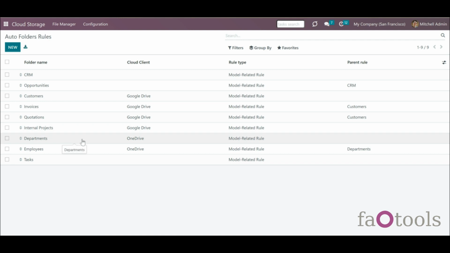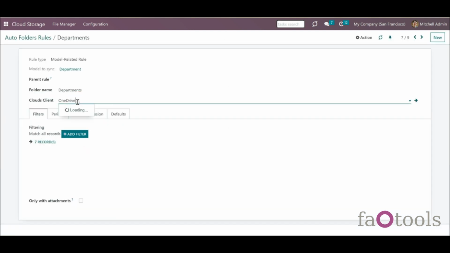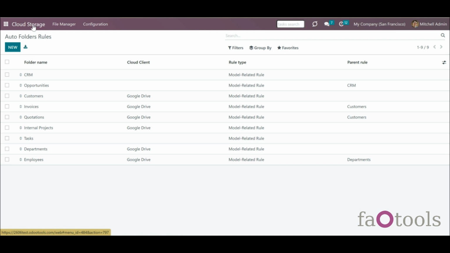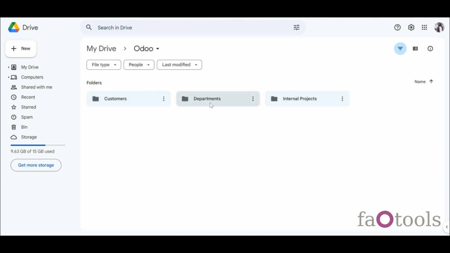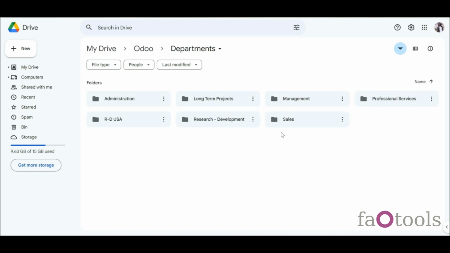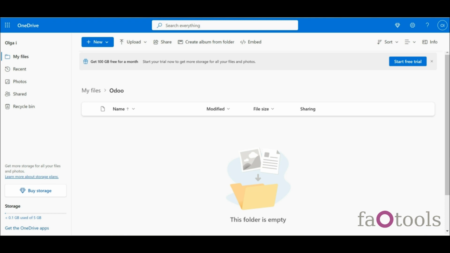If you change the Cloud client in the folder rule's settings, then with one of the next syncs, the files will be returned to Odoo with the help of the reverse sync, and then moved from Odoo to the other Cloud client with the help of the direct sync. For example, we have two Cloud clients in our system, Google Drive and OneDrive. The folder rule Departments at first was synced to OneDrive, but then we changed the Cloud client to Google Drive, so it was returned to Odoo and then sent to Google Drive with the help of the reverse sync.